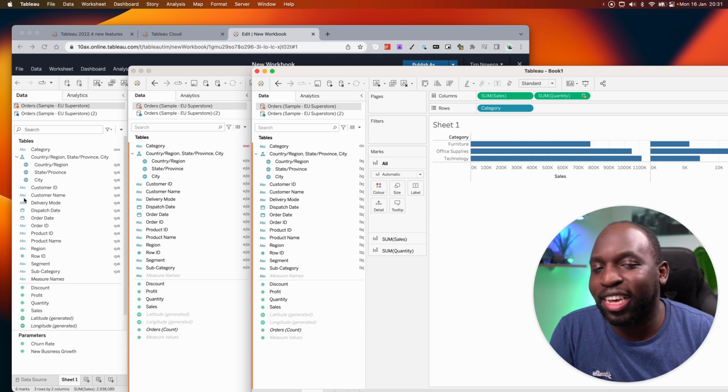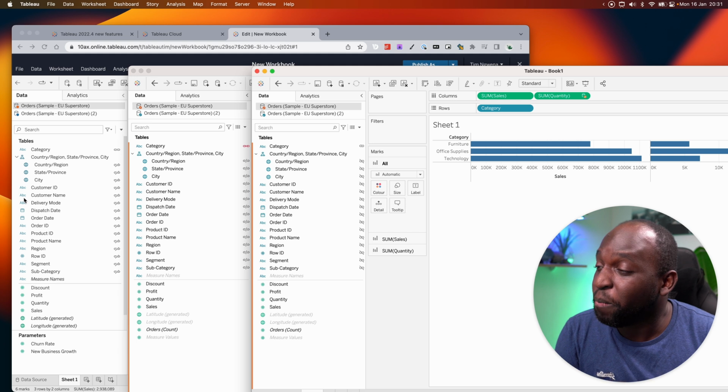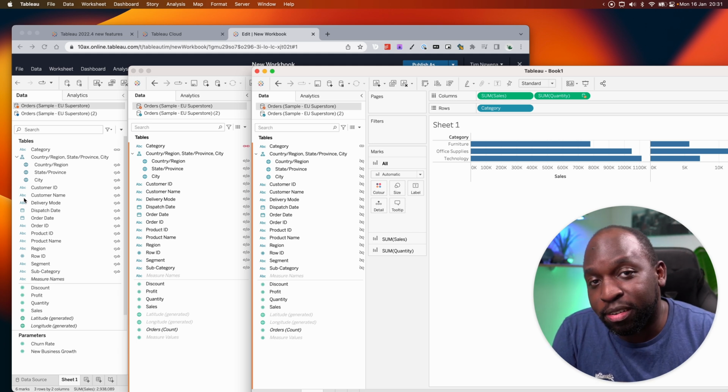But yeah, let me know what you think. This is the change in 22.4. Is it a feature? Is it a regression? I'd love your opinion.